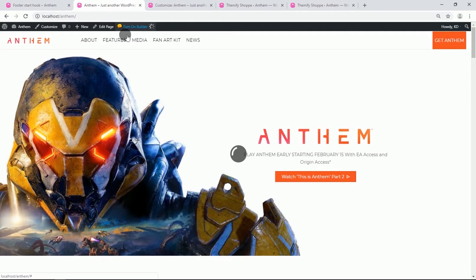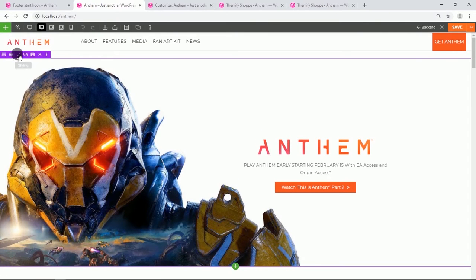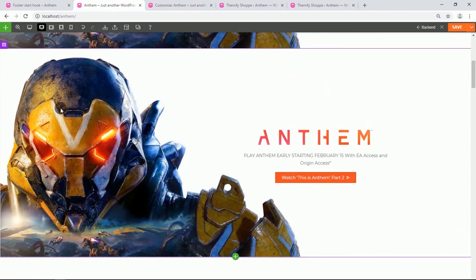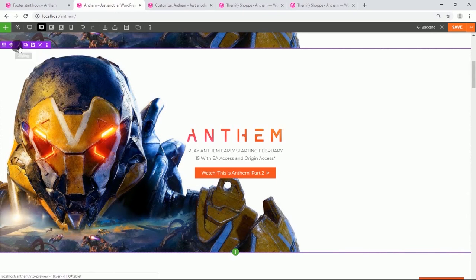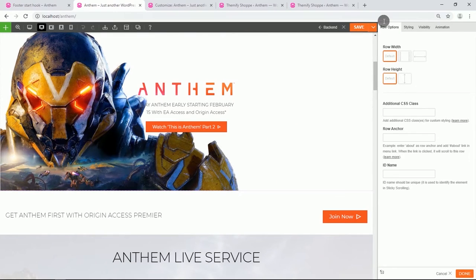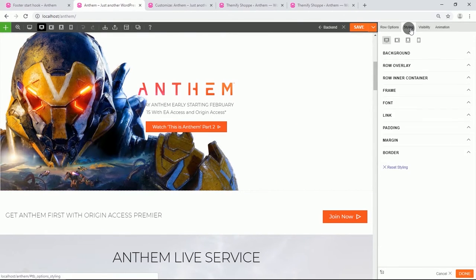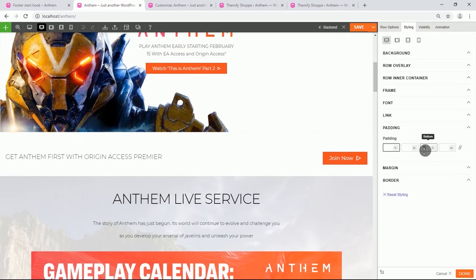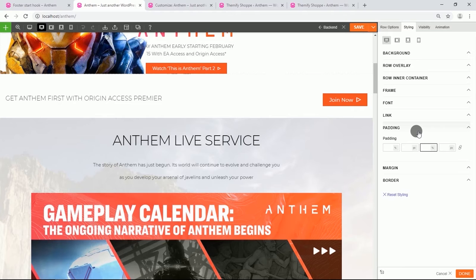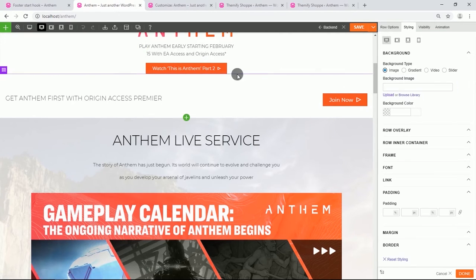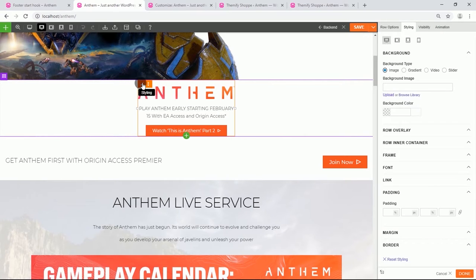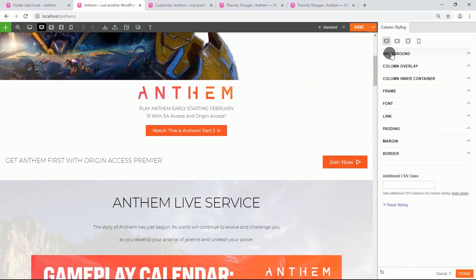Now let's check for responsive. Yep, it doesn't look so good on the mobile. Let's make it responsive. Turn on the builder and duplicate the hero image. Convert this to 3 columns in row options. Go to row styling, delete the padding.